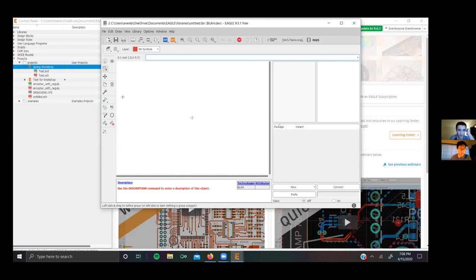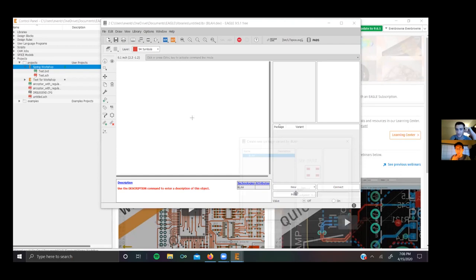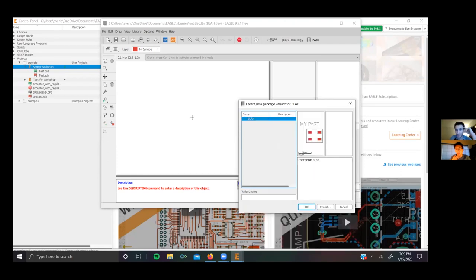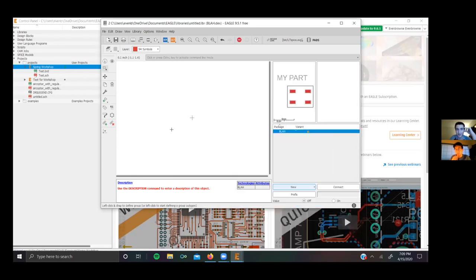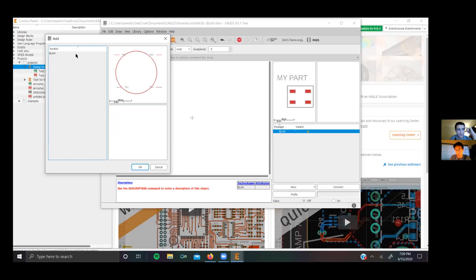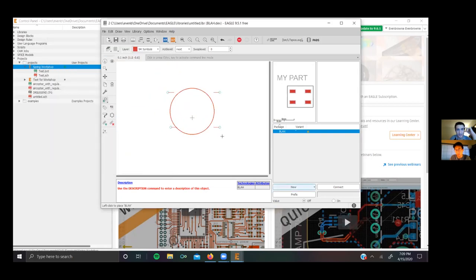Once you're here, you will add a local package. This is for the actual board component. So we can see that I have my blah component. Now if I want to add the symbol for it here, I'll go to add part, go to blah. This is the one I want to use, put it here. So now we just have to match these two things up. This has four pads, this has four connections. So I'll hit the connect button.